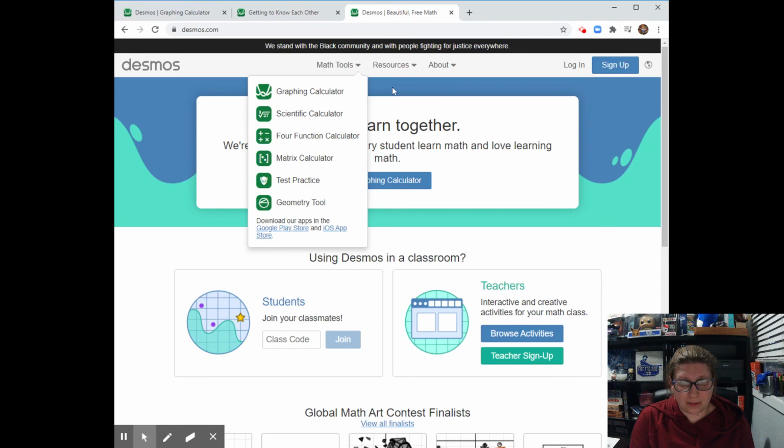Another thing that you may want to be aware of is Desmos has a phone app. So you just have to search Desmos in the App Store and it should be there. So then you have a handheld graphing calculator all ready for you.